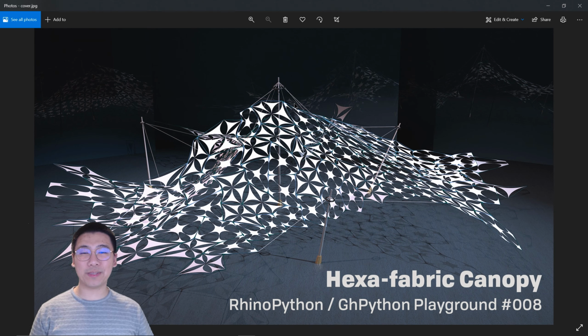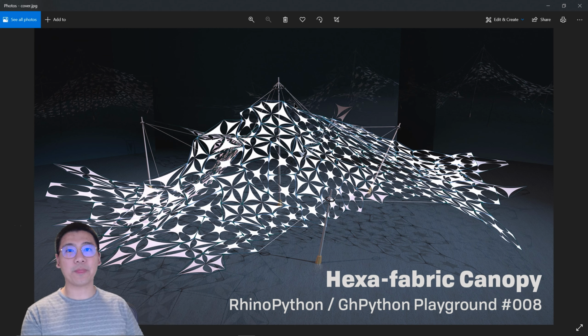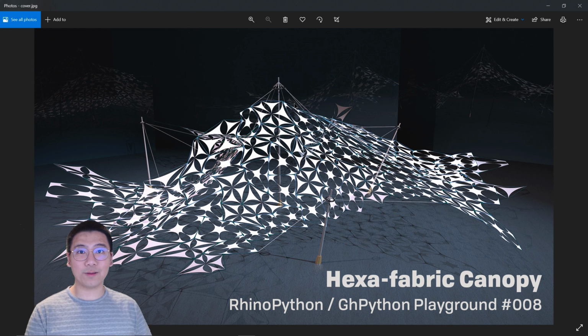Welcome to the new episode of RhinoPython and GhPython Playground. Our topic today is this canopy. It is a fancy looking canopy, but the mechanism behind this pattern is much more straightforward than it looks. It is just overlaying a hexagonal pattern on the untrimmed surface. I'm pretty sticky about the untrimmed surface because that's the basis of all our work.